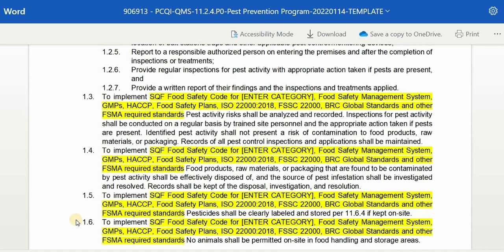Lastly, to implement SQF Food Safety Code, Food Safety Management System, GMPs, HACCP, Food Safety Plans, ISO, FSSC, BRC Global Standards, and other FSMA required standards, no animal shall be permitted on site in food handling and storage areas.